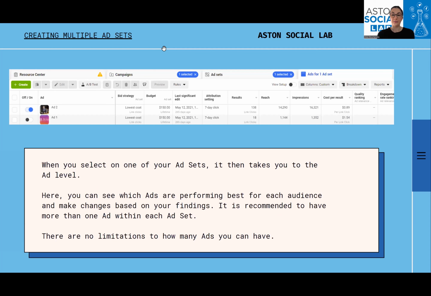Then at the ad level, the very last level, when you select on one of your ad sets, it then takes you to this level. From here, you can see which ads are performing best for each audience and make changes based on your findings. It's recommended to have more than one ad within each ad set, so you can see what is resonating more with your audience. You might have one image, one video, one carousel, and you might find, look, the video is performing better than the others.